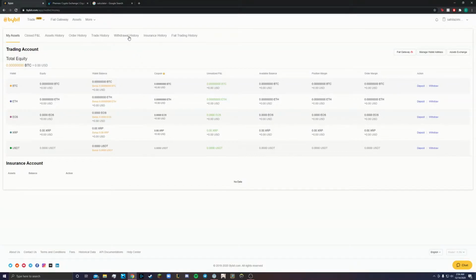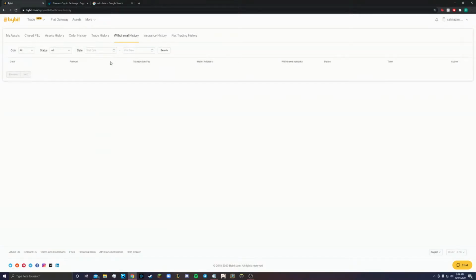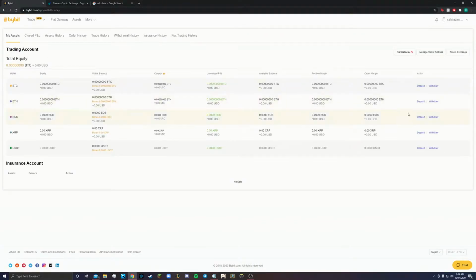You can always cancel it before it's sent. Under my assets, you go to withdrawal history, and over here it'll show you the withdrawal you just made. And under action or under status, you can click cancel if you want to cancel it, if you made a mistake in the deposit address or withdrawal address.